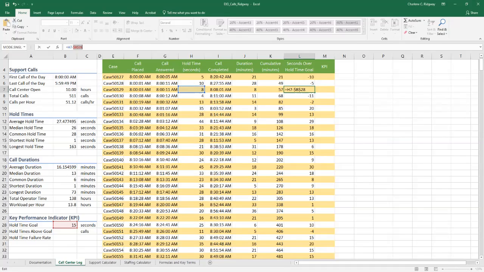Here's another example. If A1 is less than or equal to B1, okay, if this is true, then they want, notice the quotation marks. You've got to put quotation marks if you're putting in some information, some text. So if it's true, then insert the words goal met. Otherwise, if it's false, then enter the words goal failed.